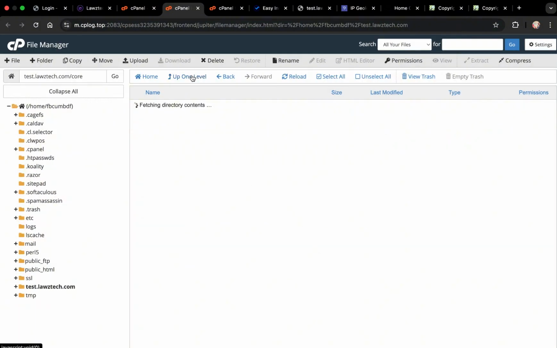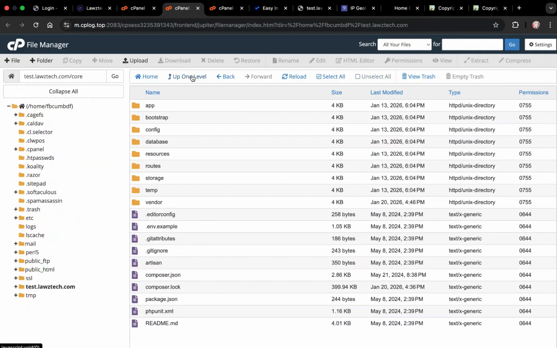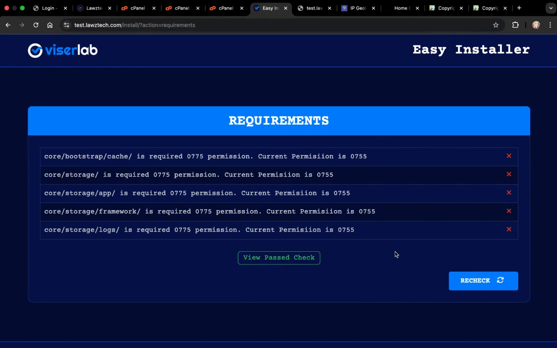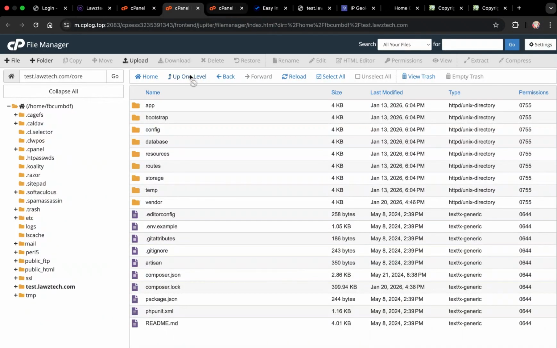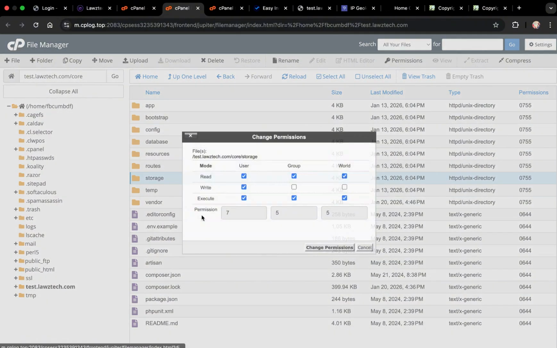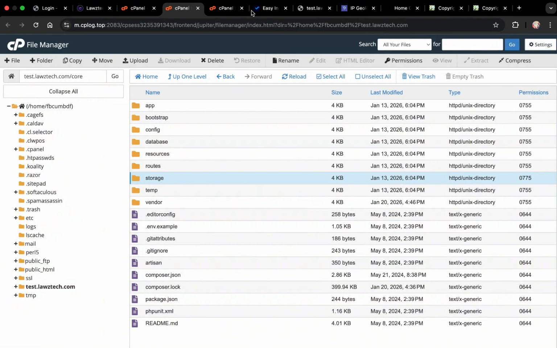Now the other one. Let's refresh it and see. So that one is gone. Now it's called storage. It's very important because you need to do this. If we didn't do it, it won't work. Change permission, then make it 775. Let's refresh it again, recheck. We're done with that one.